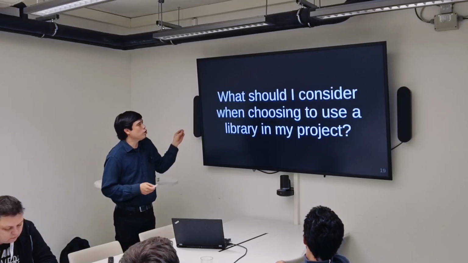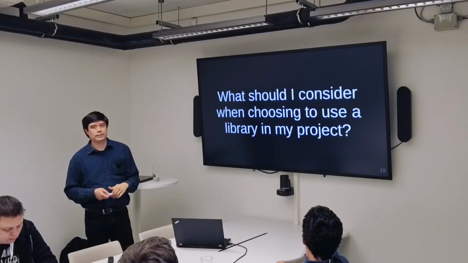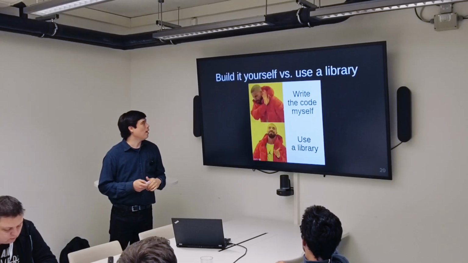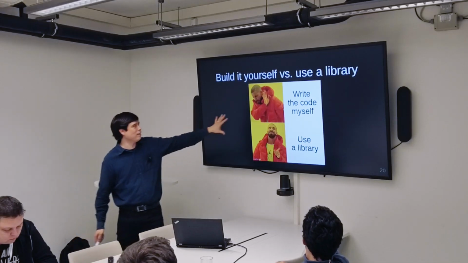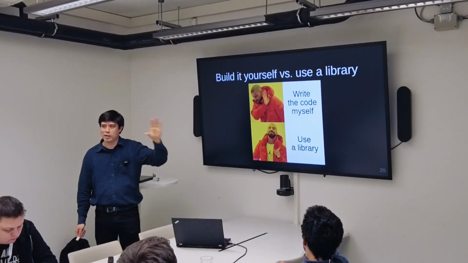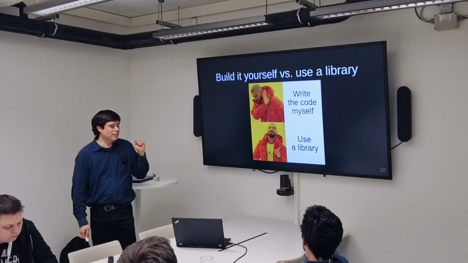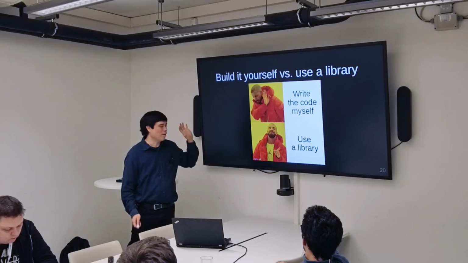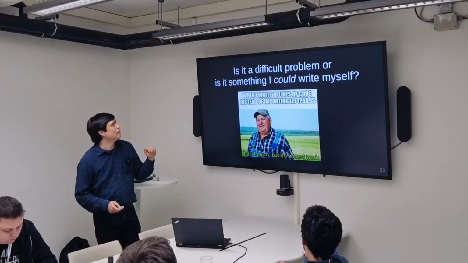So what should you consider when you are choosing a library for your project? First, you have two options. And a lot of us think like this: writing the code myself, that's for losers. That's for people who reinvent wheels. We love to use libraries, right? But there are reasons why you might not want to take that route.